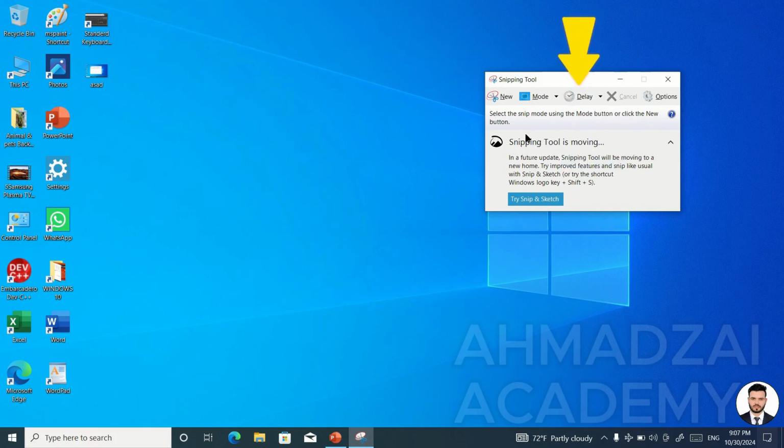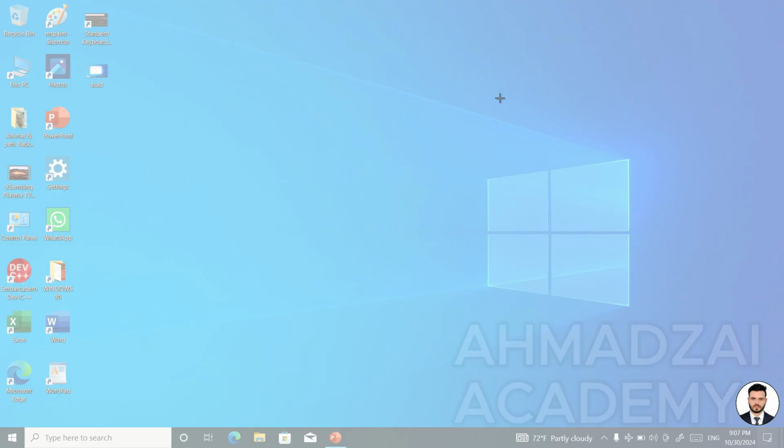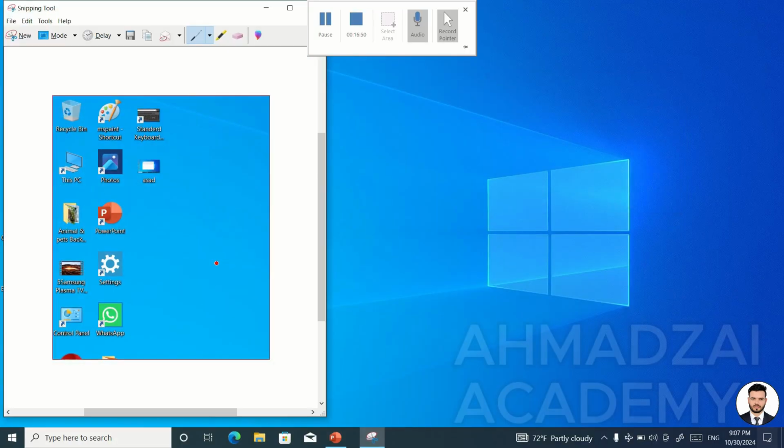Now, what does it do? Try to notice. When I click New, now it waits for 5 seconds. After 5 seconds, this selection appears for us. See, 5 seconds have passed. Now the selection has appeared, telling you to take a photo. You can take a photo again.